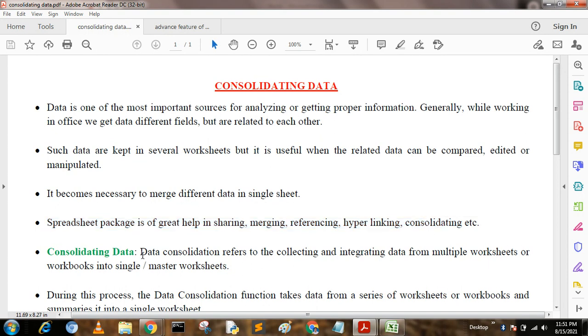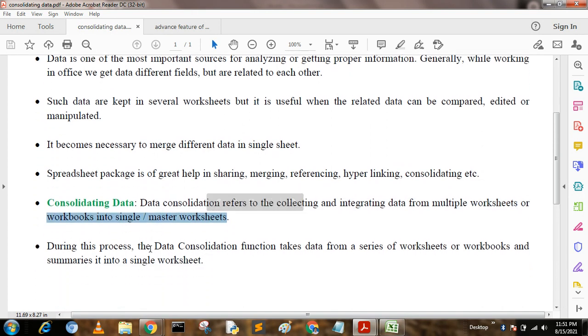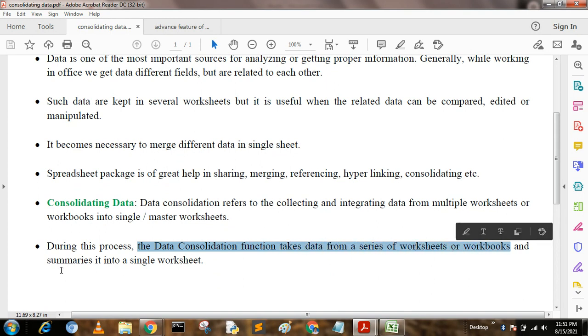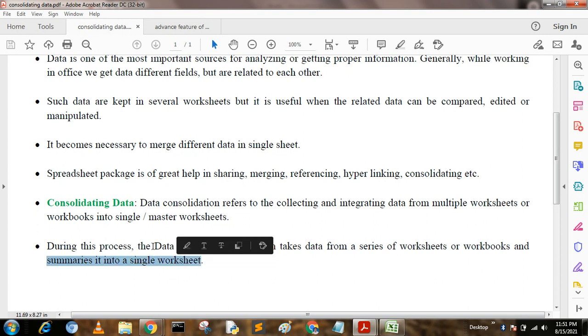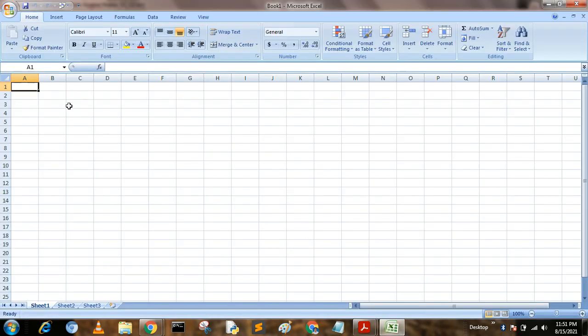Consolidating data. Data consolidation refers to collecting and integrating data from multiple worksheets or workbooks into a single master worksheet. During this process, the data consolidation function takes data from a series of worksheets or workbooks and summarizes it into a single worksheet. Let us describe with an example. Suppose we have a spreadsheet. Here we have designs.